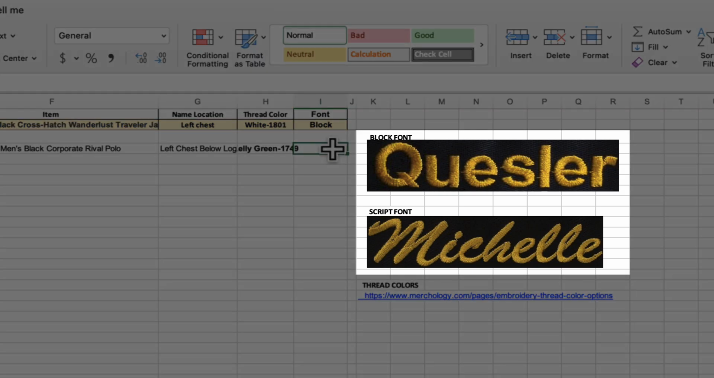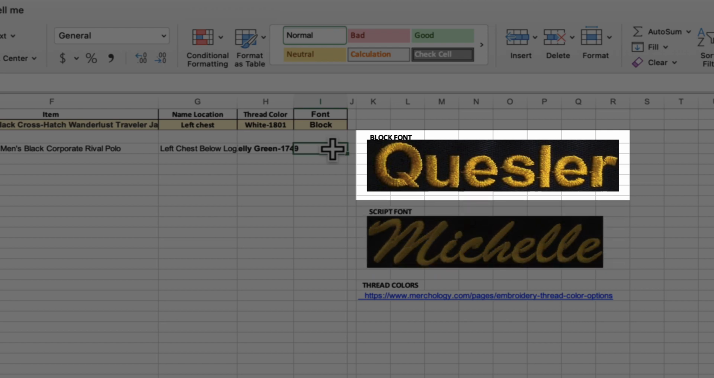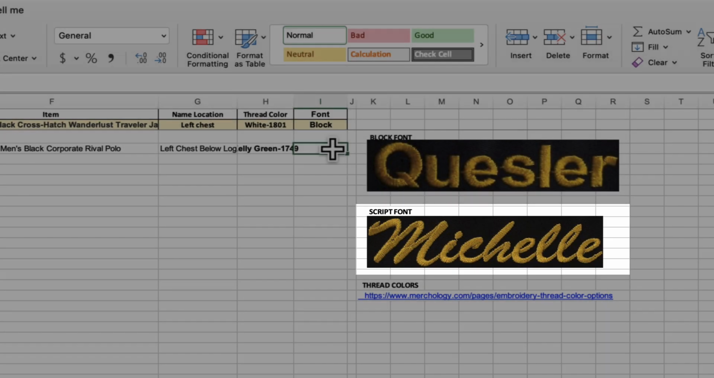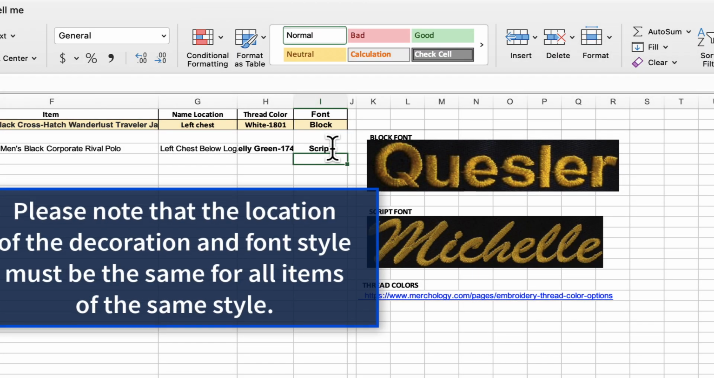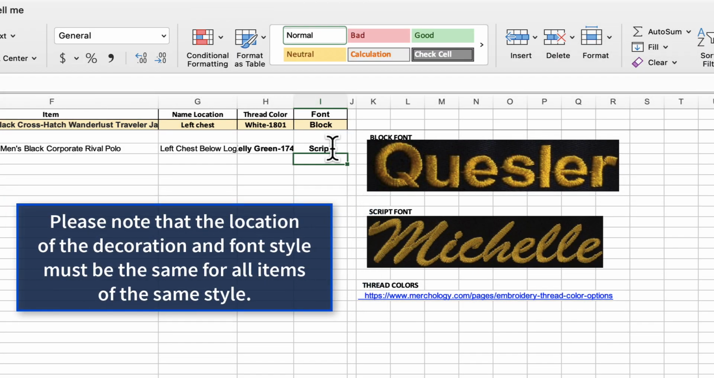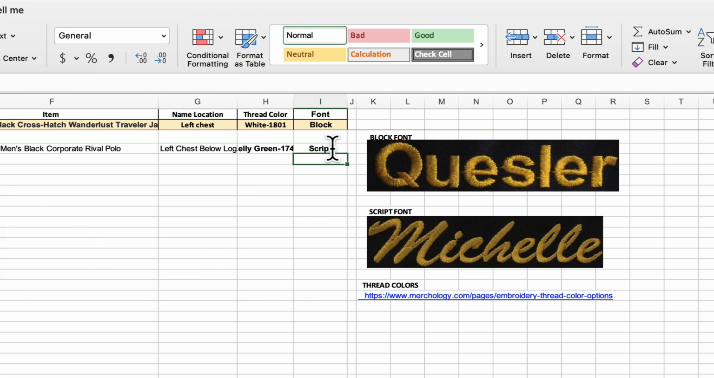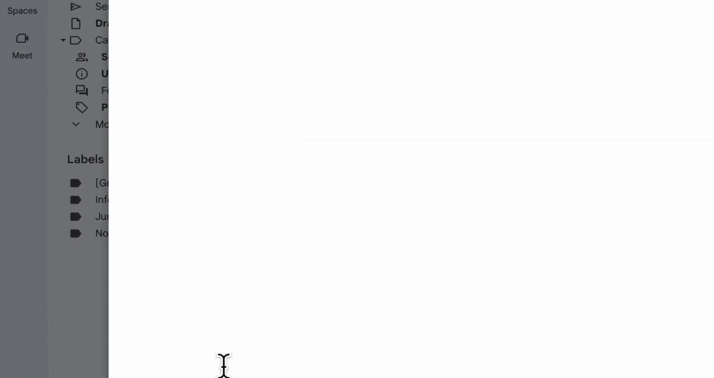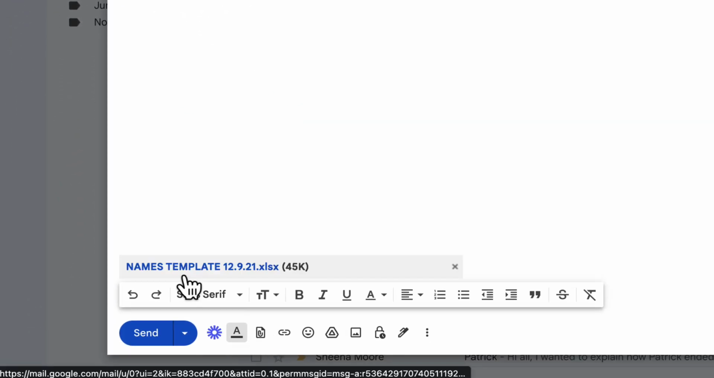Lastly, choose between a block or script font. The block font is a clear, sans serif print style, and the script font is an elegant, cursive style. Please note that the location of the decoration and font style must be the same for all items of the same style. Once everyone's info is added to the spreadsheet, email it to your sales rep and we'll start creating your team's personalized merch.